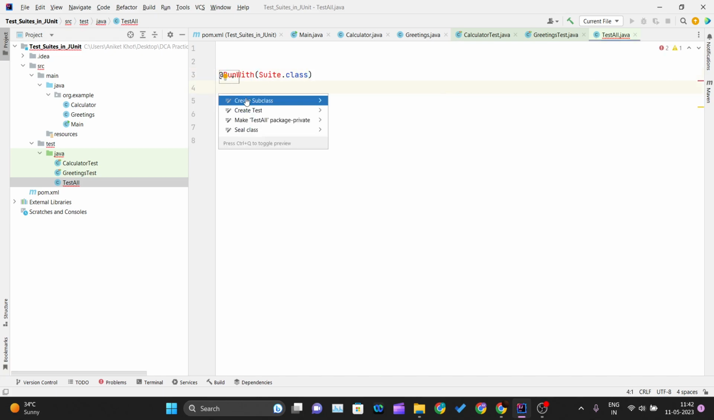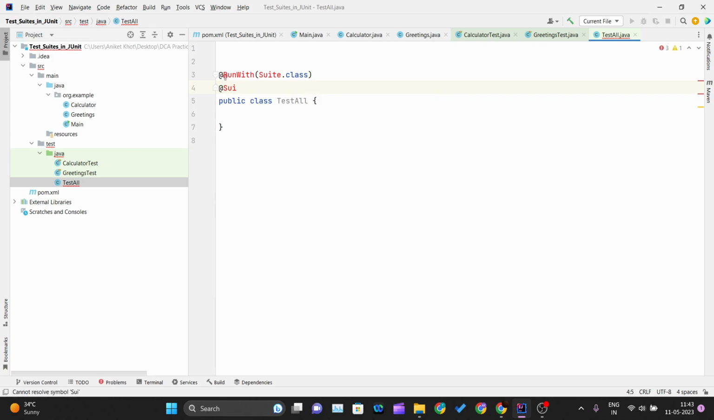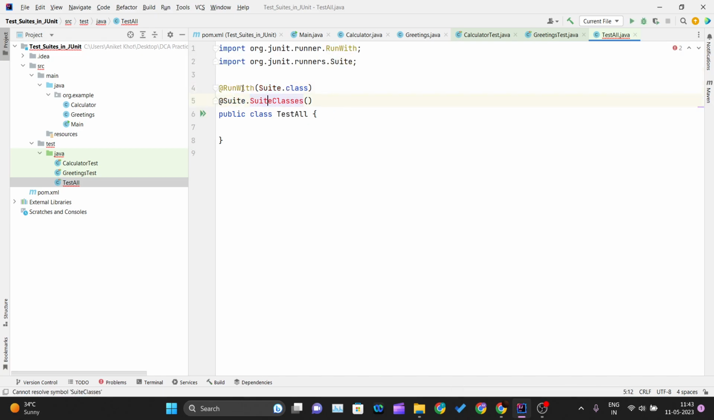Okay, so we are getting errors, we have to implement that. We will see @SuiteClasses. One second, I guess. Okay, so JUnit 4 contains this RunWith class, so we need to add the dependency of that one as well. And now we can use this SuiteClasses, and over here you have to pass those class names that contain the test cases, right?